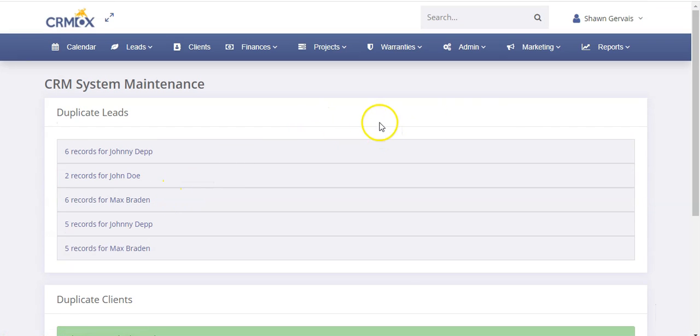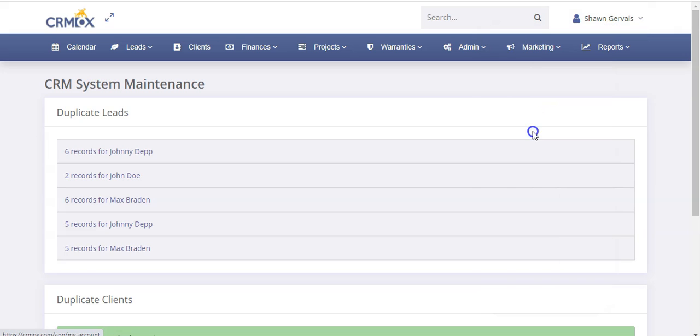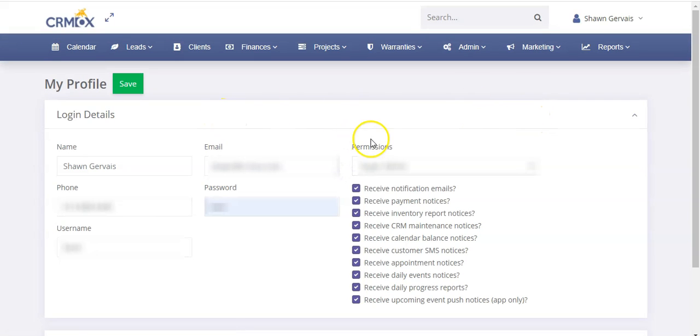Now, if you want to disable the notices, or if you want to re-enable them if you've disabled them before, simply click on your name in the top right, or scroll down to click on My Account. So in this case, we'll click My Account. And then on the right-hand side, you're going to see several different notices that you can receive. In this case, we want to remove the CRM maintenance notices. So we would uncheck that option, and we would click Save. From that point on, we'll no longer receive the CRM maintenance notices for our account.